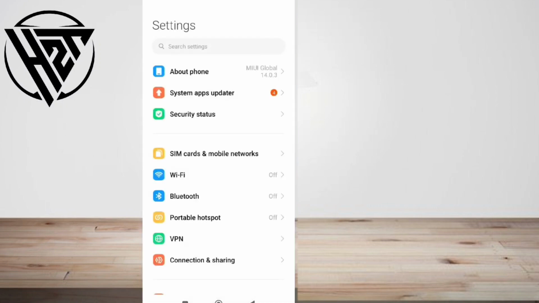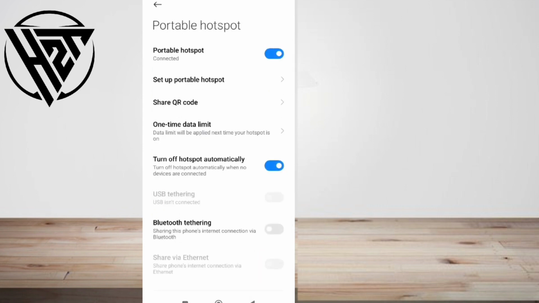First, open Settings, tap on Connection and Sharing. Then, tap Personal Hotspot. Tap USB tethering slider to enable it. If this appears grayed out, make sure the USB cable is properly connected at both ends.